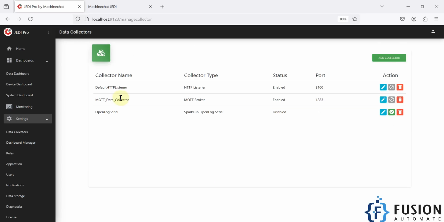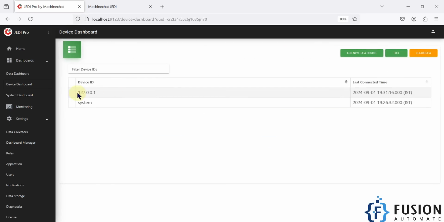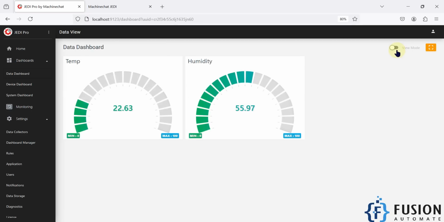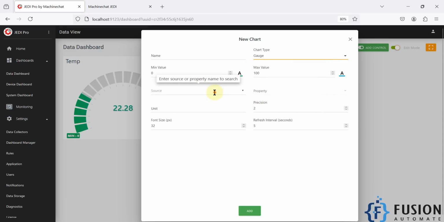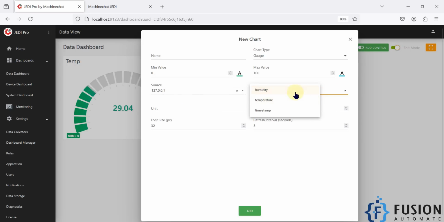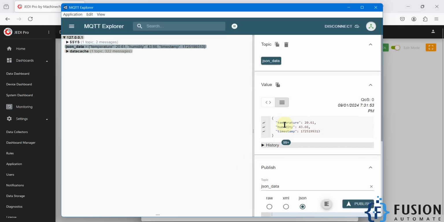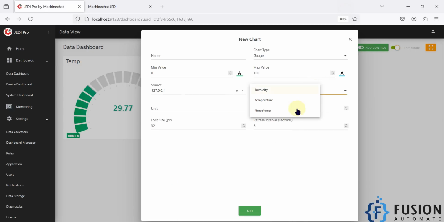Okay, and once you have it, you can go to the device dashboard, and here you will see that one device is publishing the data, and you can use this particular device ID to create the dashboard. So once you go to the data dashboard, okay, and once you try to add any chart or anything, so suppose if I select the gauge, then in the source you will have that device ID, and once you select that device ID, whatever data available from that device ID, you will see that here. So we are publishing the data in the JSON format, so that's why we have this data, and here you can see the format, humidity, temperature, and timestamp. And once we have the data here, you can create the dashboard as per your requirement.